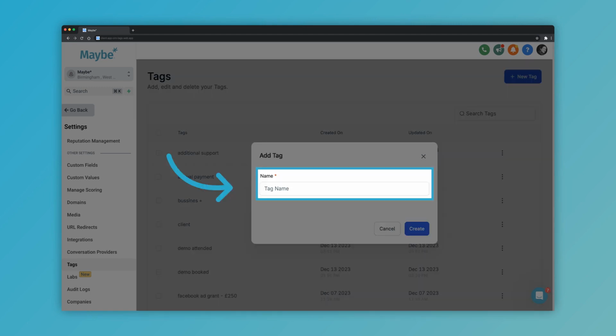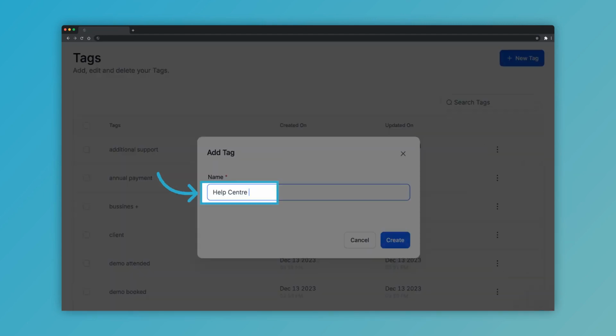Now give your tag a name. We are creating a tag here for our Help Center, which we will be able to use later to create an email workflow. Once you are happy with your tag name, select Create.